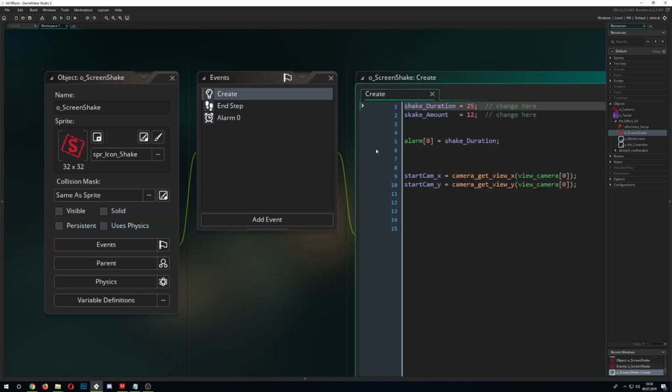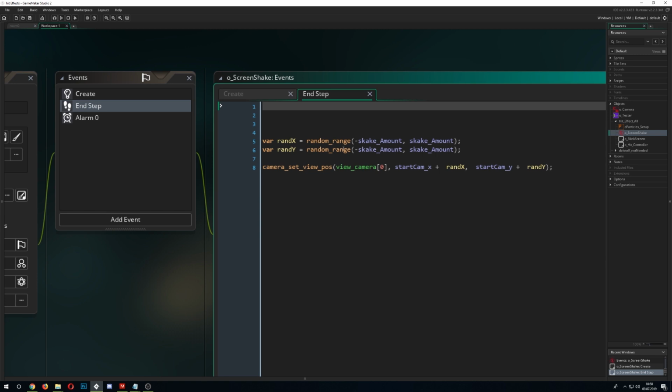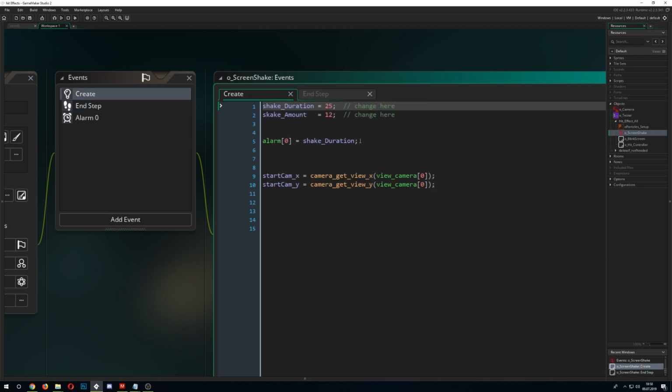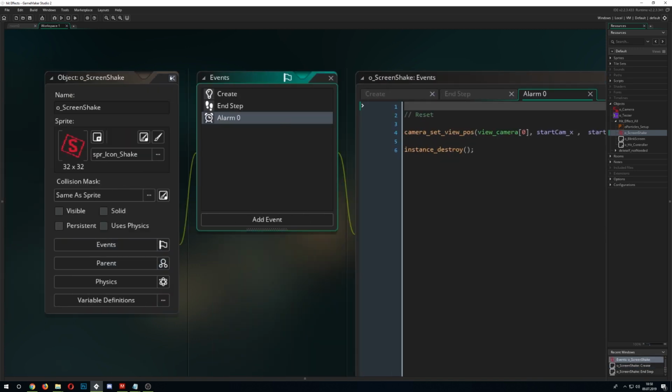And basically the Screenshake is here. You just do it for a duration and an amount, and you just grab camera values. Through the time you just shake it a little bit, and then you have an alarm which is going for the shake duration. Once it runs out, it repositions and just destroys itself.